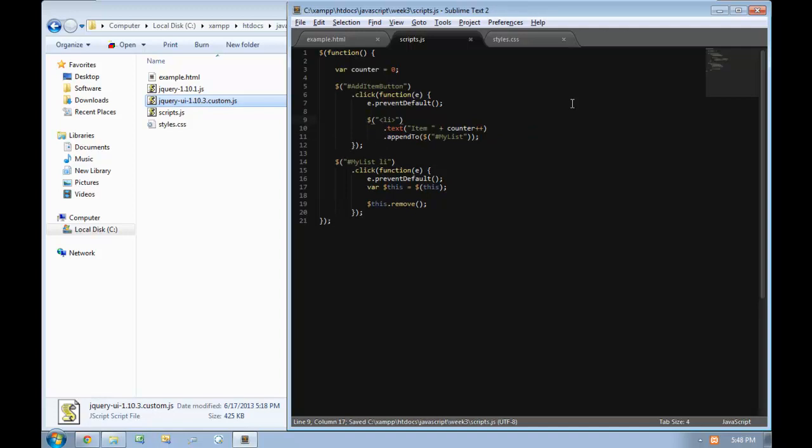The next thing that I'm doing is I'm invoking the text function on it. Now the text function, when you invoke it and pass in a string, is going to set the text of the element to whatever we passed into the text function. In this case, the text I'm passing in is the string literal item concatenated with my counter variable, and then I have the ++ there to increment my counter variable every time this function is invoked.